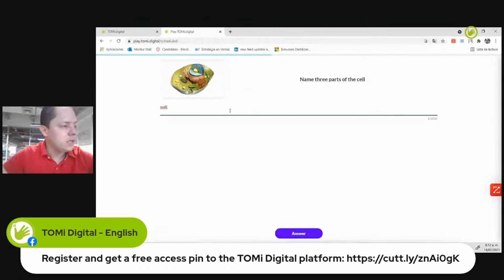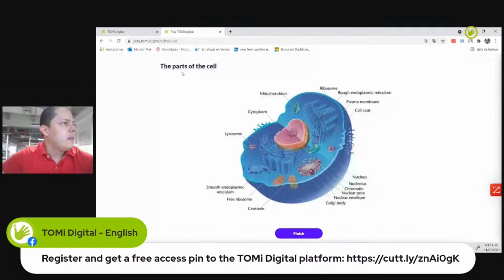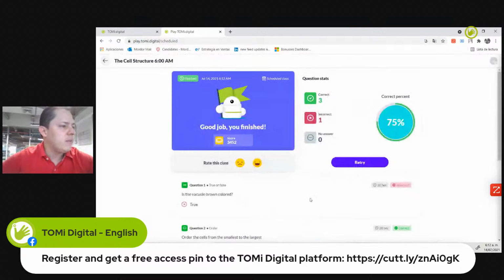The other one is nucleus. And the other one is the vacuole. Perfect. Answer. The parts of the cell. This is an image that I uploaded, and right now, perfect.